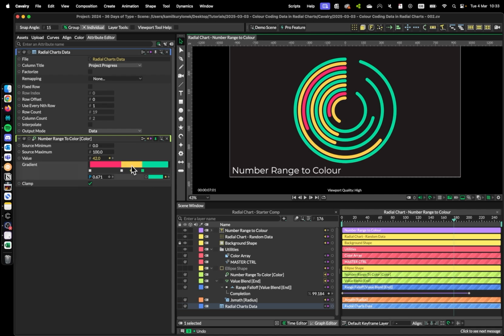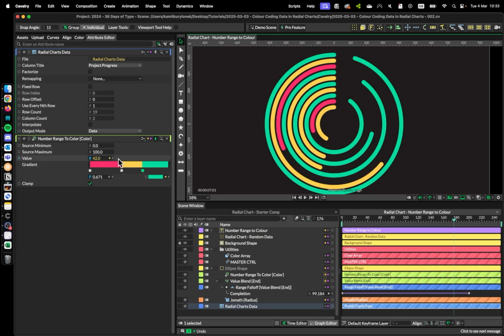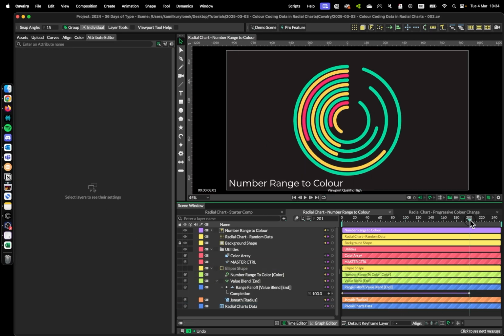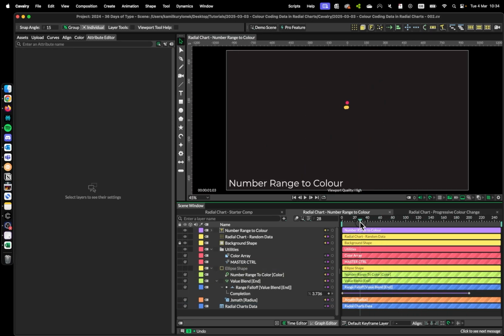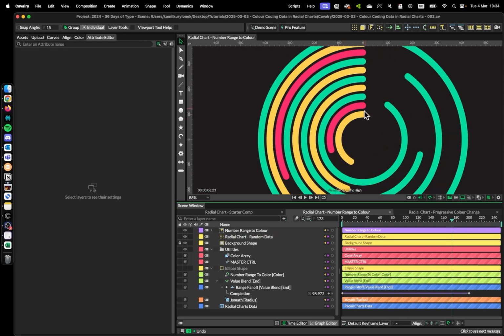There won't be any bleeding between colors. You will just have solid colors. In this case, I'm using 3. So this is the most basic way of doing it. And as you can see, everything animates perfectly while maintaining the colors based on the value.